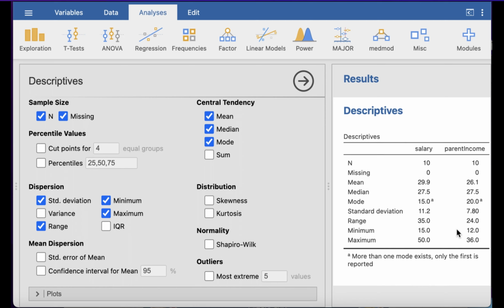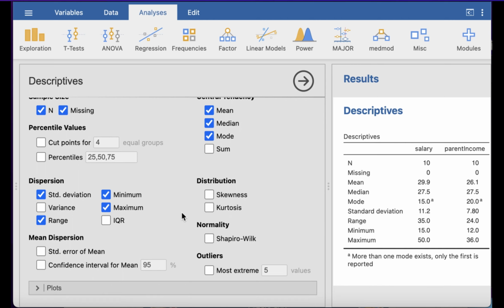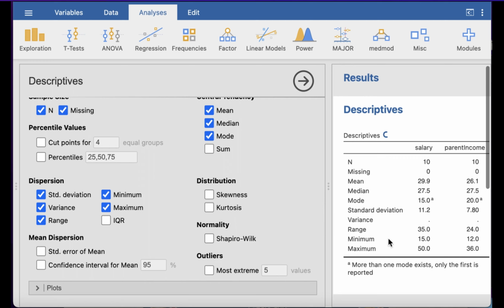Let's go to the measures of variability for the salary. The standard deviation is 11.2. The variance is 125 and the range is 35, which is from 15 to 50.